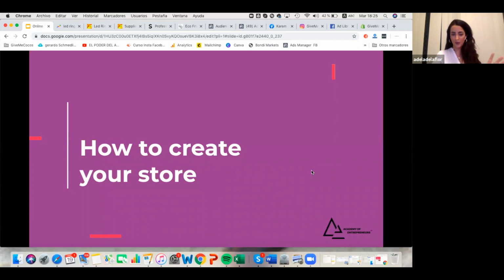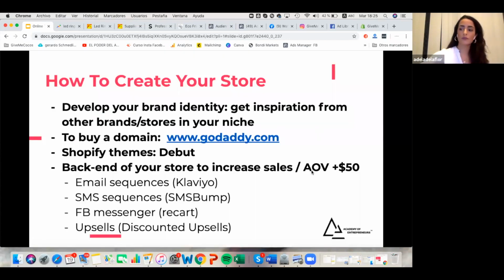Okay, this is in terms of the product. And then once you have your product, how do you create your store? Your store will be with Shopify. The first thing you need to think about is your brand identity. So that's your product and what is your identity. Get inspiration from other brands, other stores in your niche, in order to build the colors, which fonts you are going to use, and to make a very nice looking store, basically.